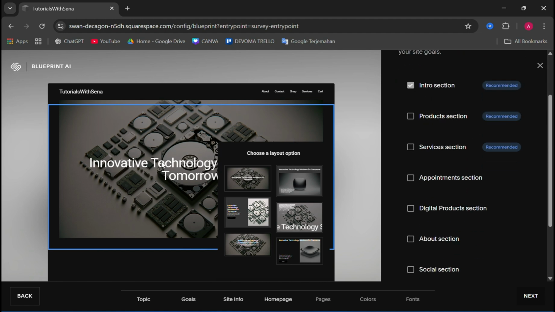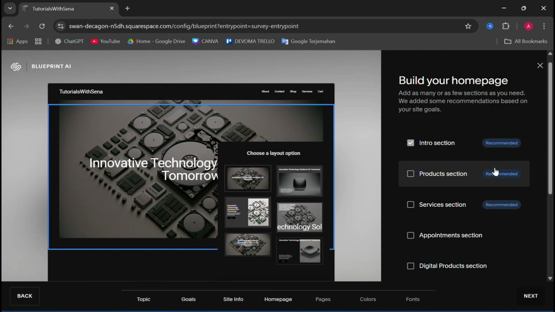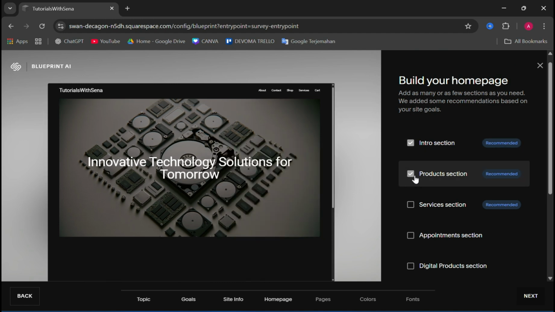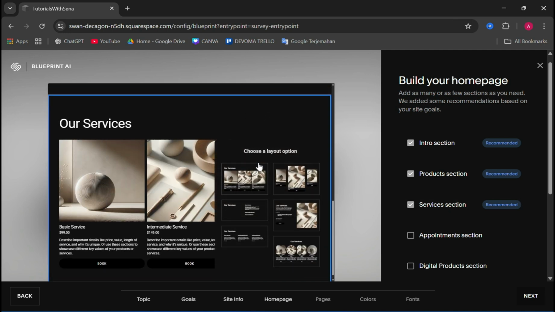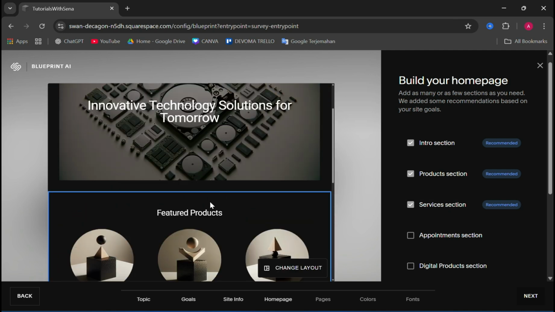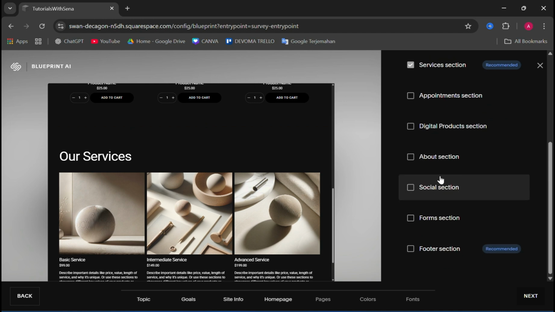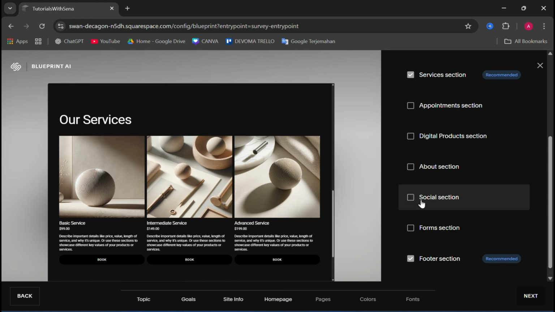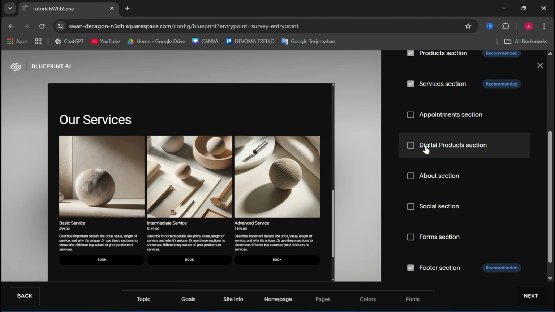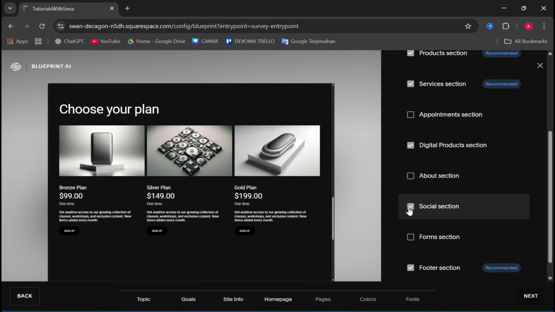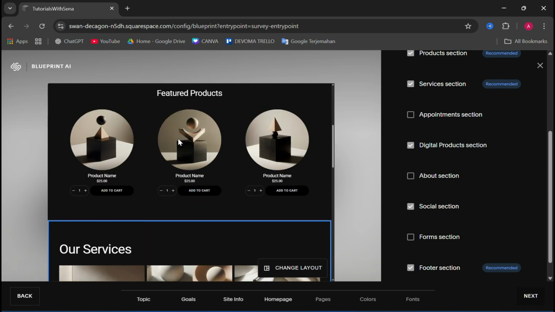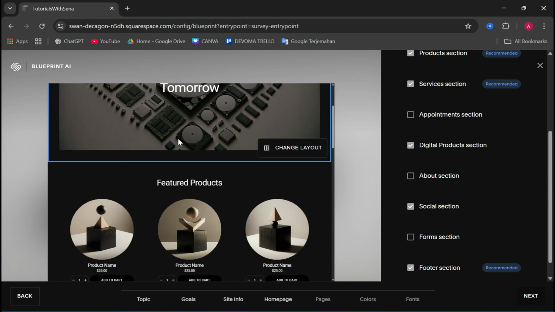As you can see, on the left side, this is the preview. There are three recommendations from Squarespace. You can choose the intro section, then the product section, and then the service section. So this is your website preview. If you want to add another section, you can choose whatever you want. I'm going to add the footer section, and then maybe the digital product section and the social section.